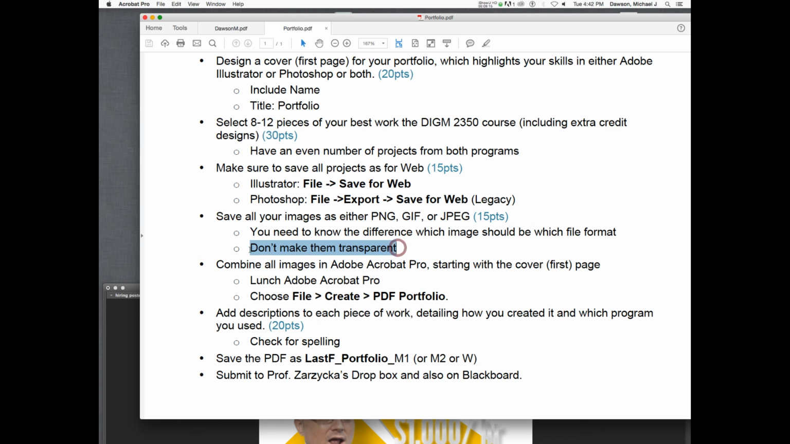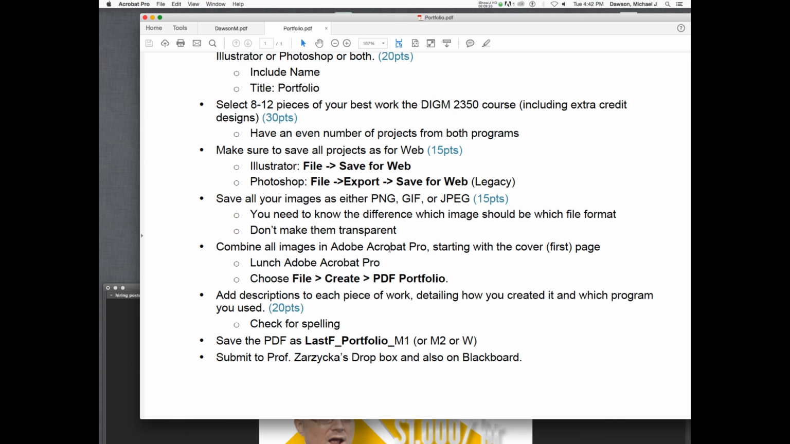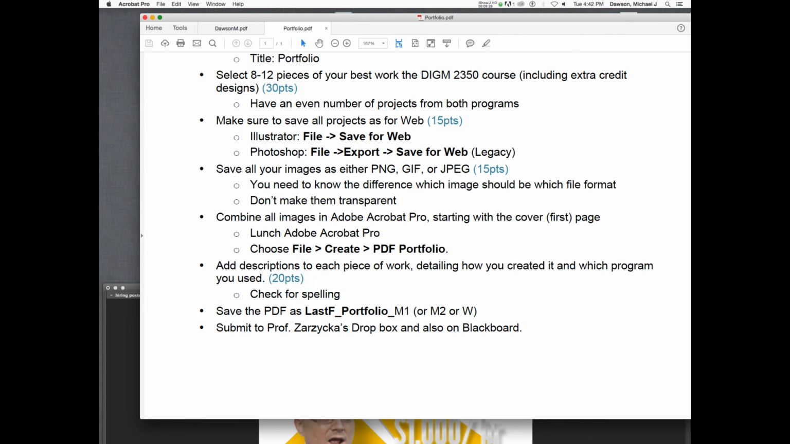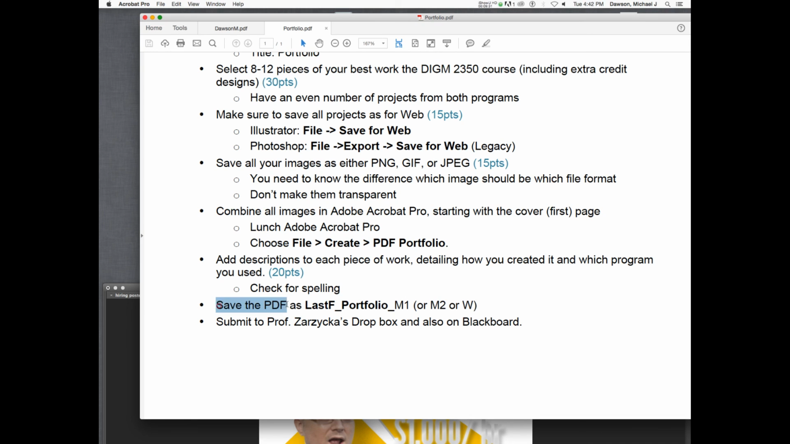There's no need for transparency. Actually, just to be clear, there are 4 formats. There's PNG 8 and PNG 24. I really won't be able to tell the difference, but just in case. And then, just ignore these last 2 lines. You do need to save it as a PDF, so make sure you are saving it as a PDF. Honestly, if you just click File, Save Portfolio, you're pretty good there. But you don't need to name it in this way, except for the last name, first initial. That's the only thing I really require.